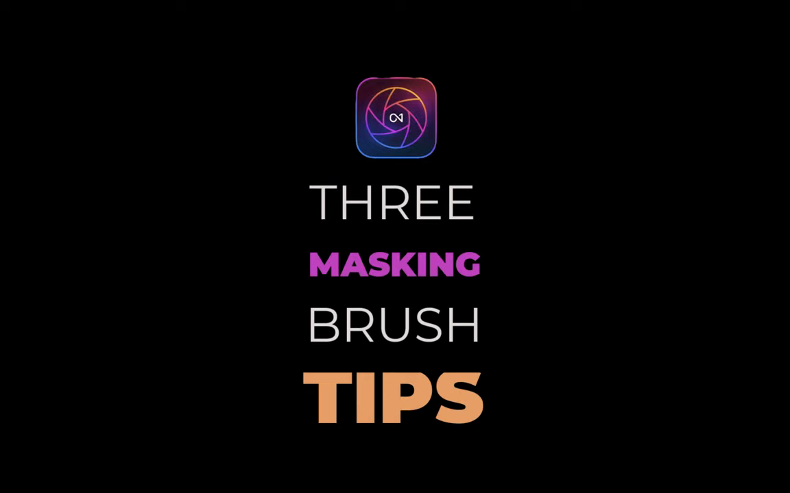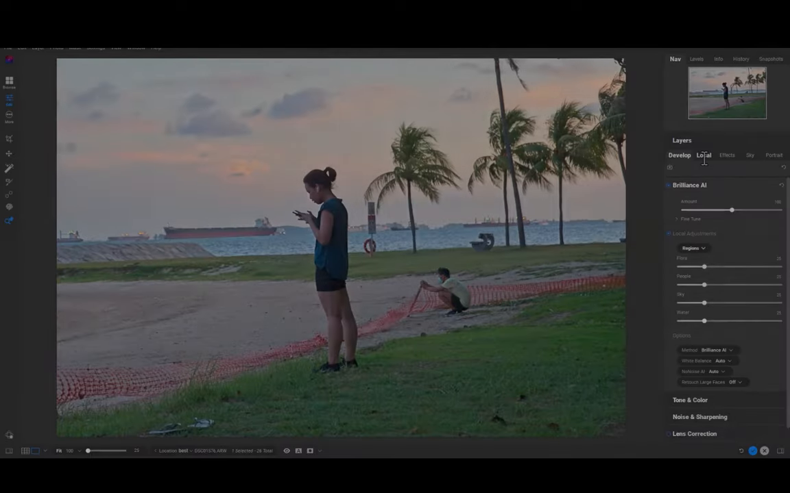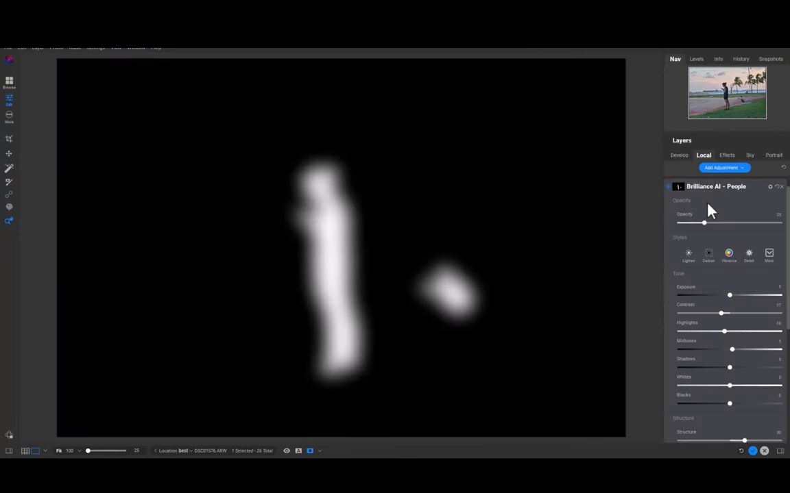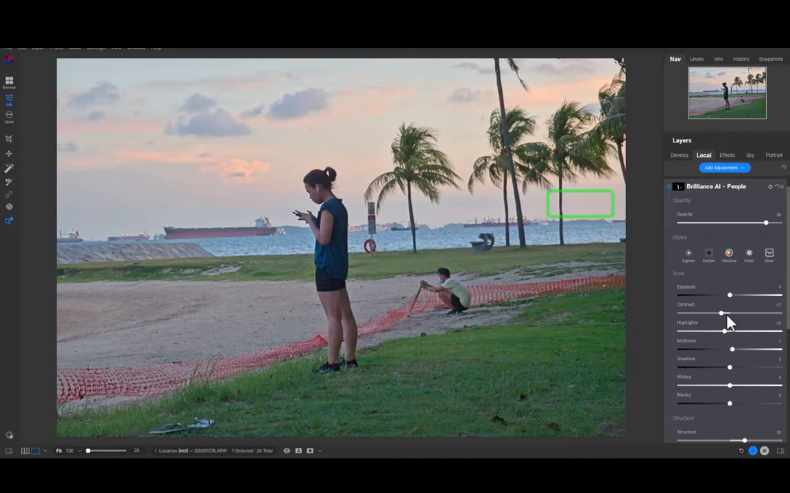Before I get into the first tip, let's answer the question, why learn about the masking brush at all? After all, can't you just use some AI tool to create the mask? Well, the answer to that is, as you can see here, AI, and in this case, Brilliance AI, doesn't always give you an edge-perfect mask every single time. And in those cases, the tried and tested masking brush is your best bet.